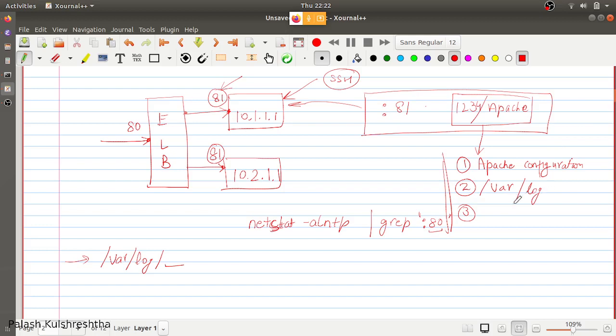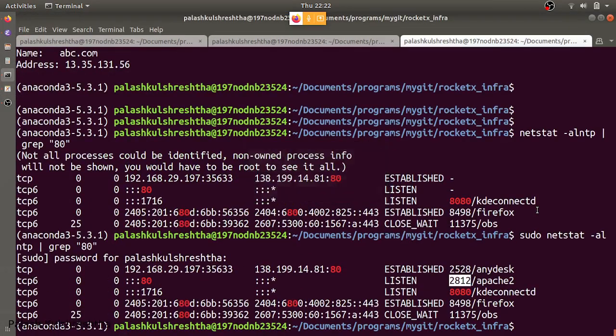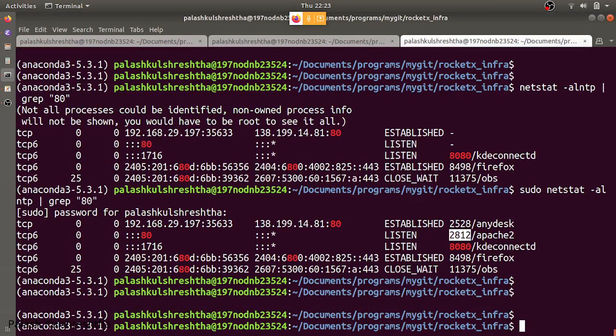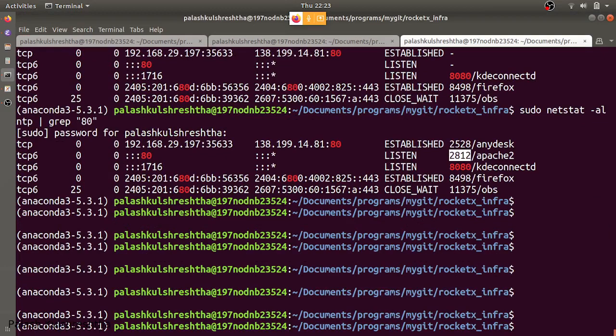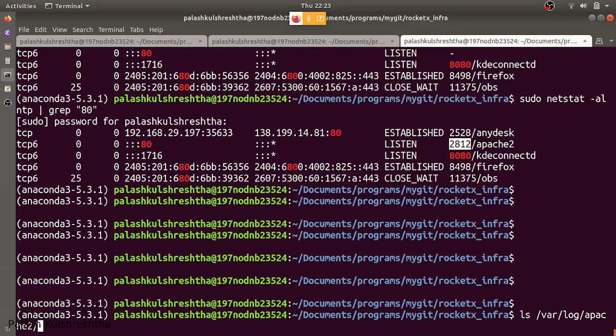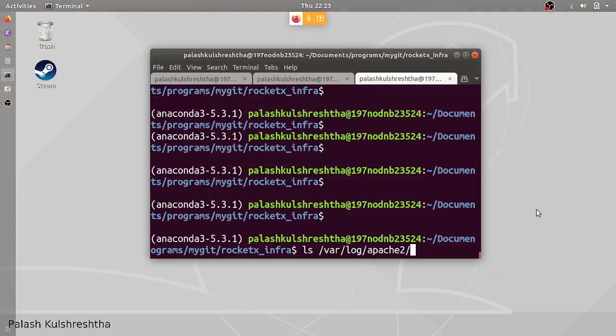Now let's assume that it is present here. Okay, our log files are present here. Now we grep through the log files. Let's say my Apache logs are in /var/log. Let's say if they are present there, ls /var/log/apache2. Okay, they are present here.